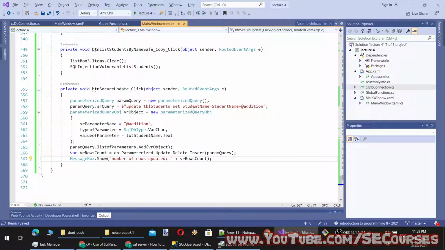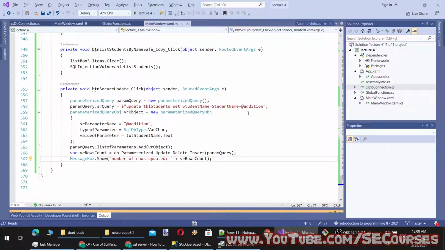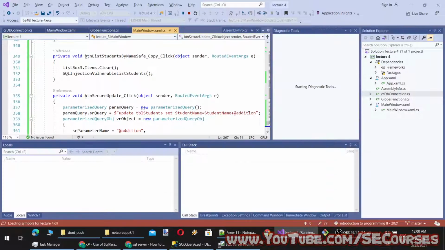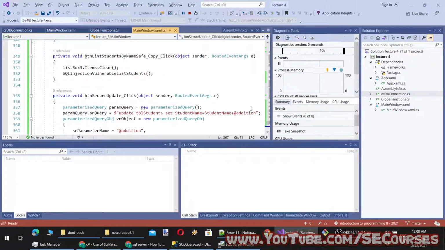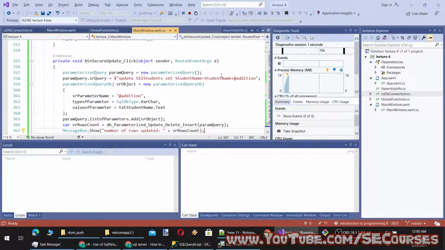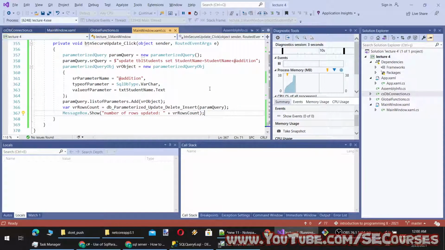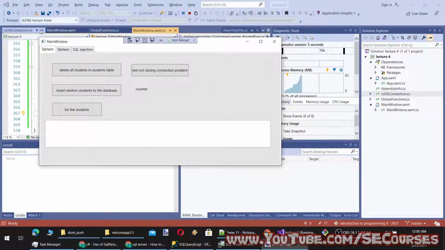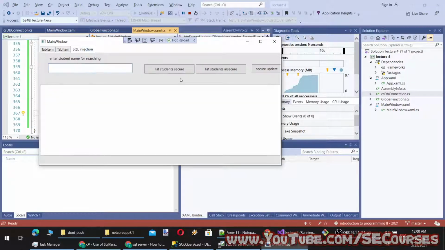Okay, so this is how you do update, delete, or insert as a parameterized query. And when you are inserting user values into the database, you should always use this approach. Otherwise, your system would be vulnerable to SQL injection.